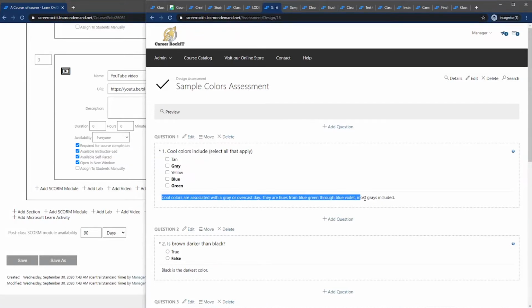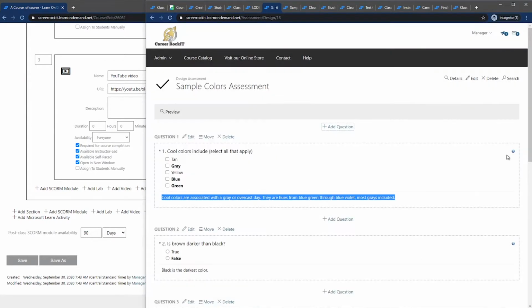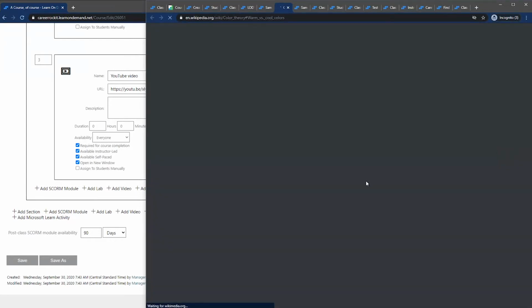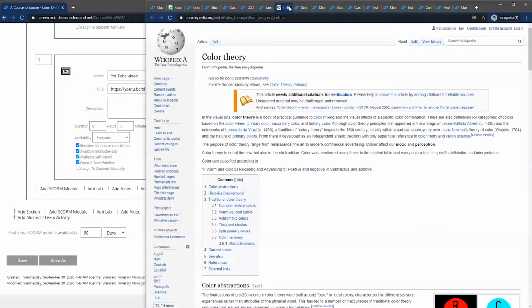You can also input reasons why that answer was correct. Let's add a question. And an answer explanation, the reasoning behind what the answer was. And you can also add info through a URL. Once you put that URL in, they get this little information button, and that opens up a different website where they can take a look at more information and research the topic further.